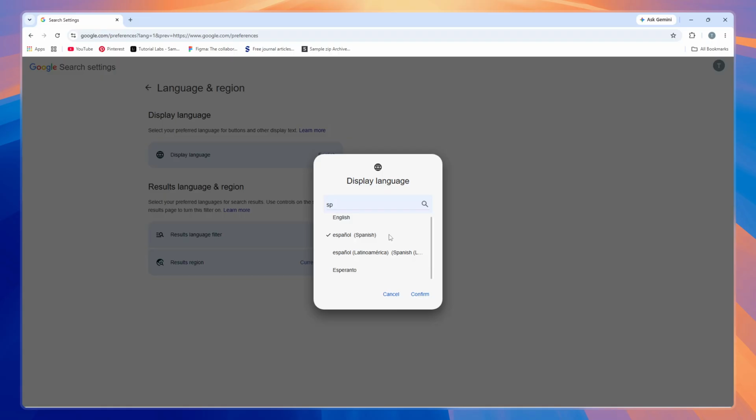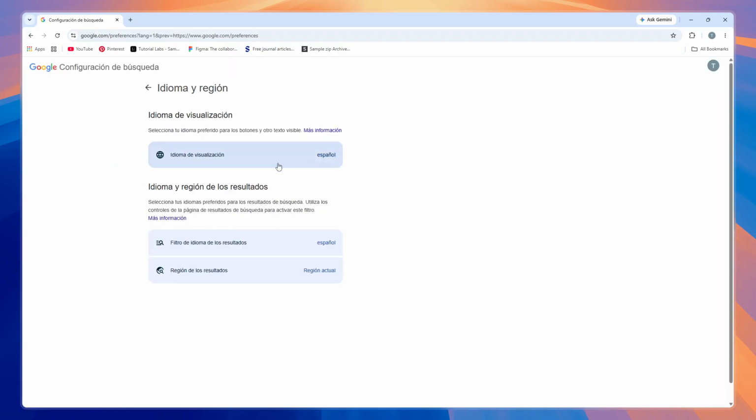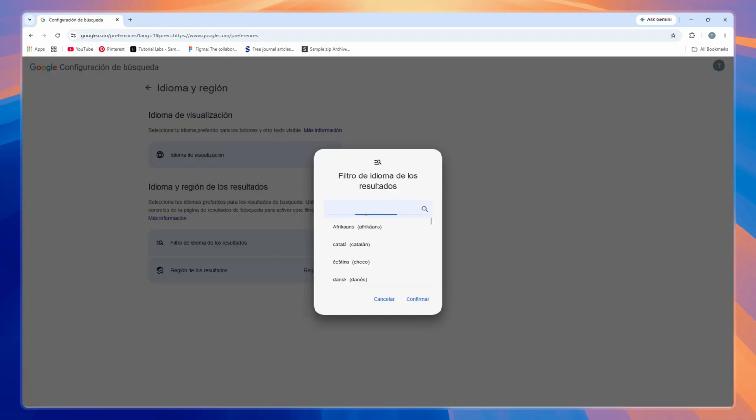Next, scroll down slightly until you find the Results Language Filter option. Click on this setting and once again, choose your preferred language from the drop-down menu that appears. This setting controls the language of the search results you'll see, ensuring that the content Google shows you matches the language you've selected for voice input. Having both settings aligned ensures a seamless experience when using voice search.